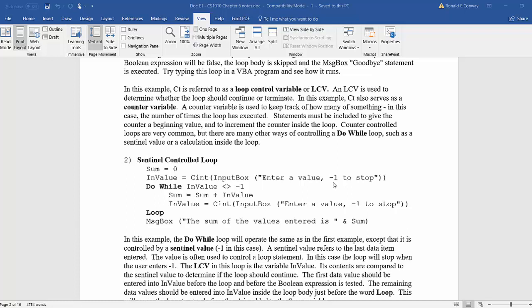We said that if we were entering in temperatures, -1 would not be a good candidate for a sentinel value because it could be included in the data set. So in that case, we would use something like -50, although in Bowling Green, we might use something even lower than that, like -70. We use the sentinel value to terminate the loop process by giving the LCV that sentinel value.